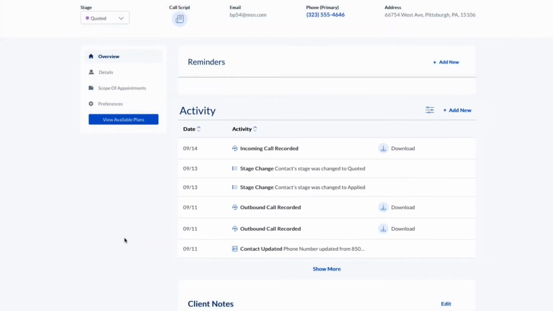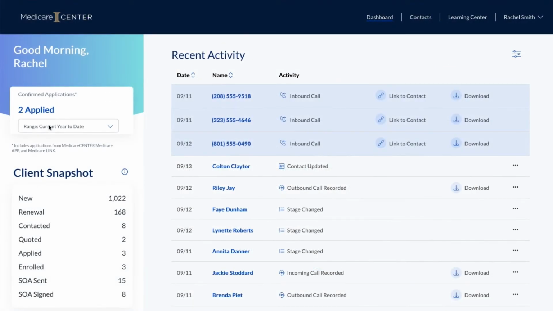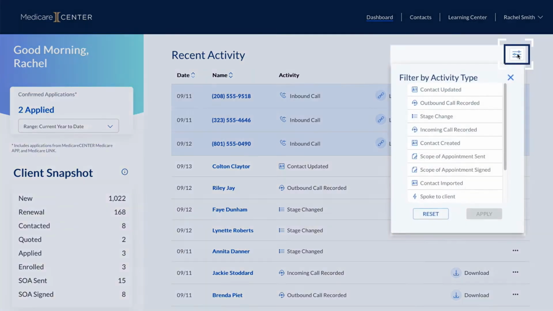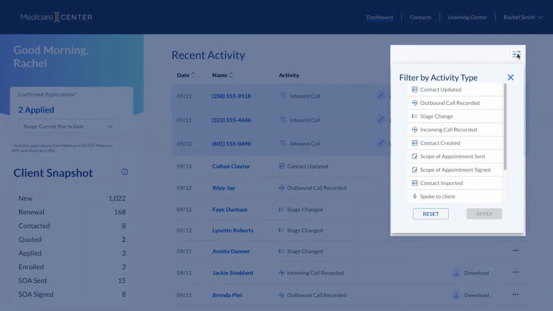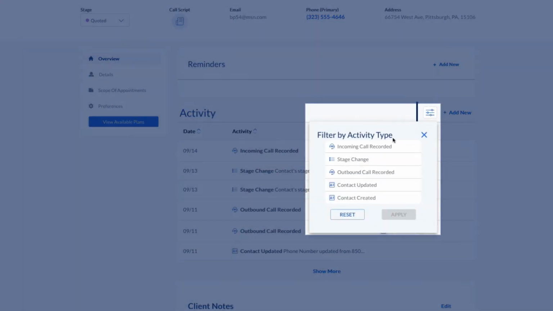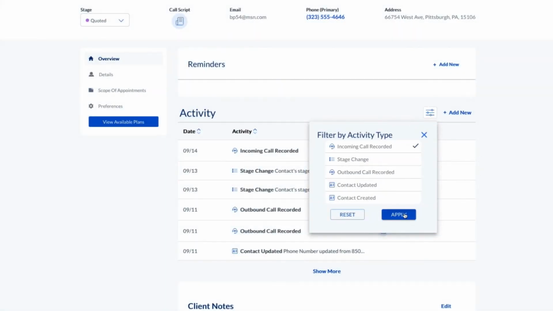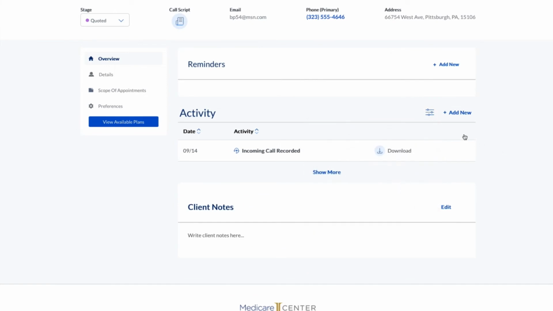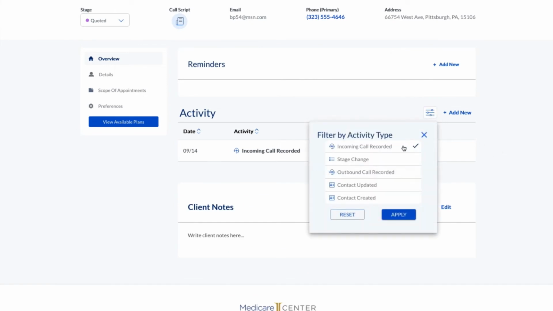You can make an outbound call from your MedicareCENTER agent phone number at any time to any contact, and it will automatically be recorded. Need to find a specific call? Activity stream filtering is available on the dashboard and on an individual contact's profile. This allows you to filter to specific activity types, like calls, to make tracking down the recording in question quick and easy.